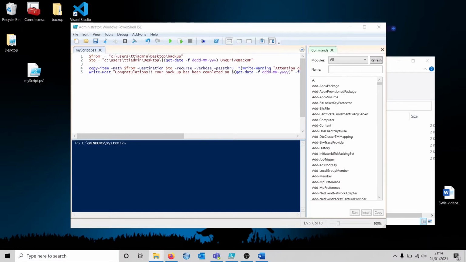But you still want the benefit of having scripts to automate tasks in your environment. But you do need to sign them to do that. So how do we do that? Well, I have here an example. I have a script I've created to back up files.